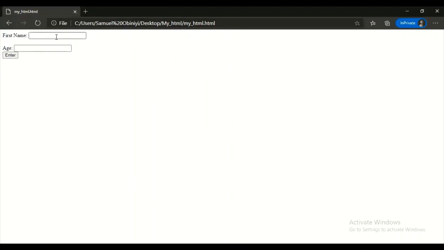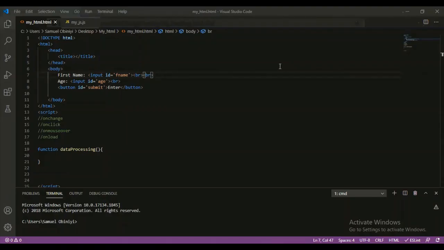So now I'm going to be asking the user to put in his first name and his age. When he puts in his first name and his age, he's going to click this button here so that he can submit. So now we are going to code this button in such a way that when it is clicked, our function will run. So what I'll do is use the onClick event.